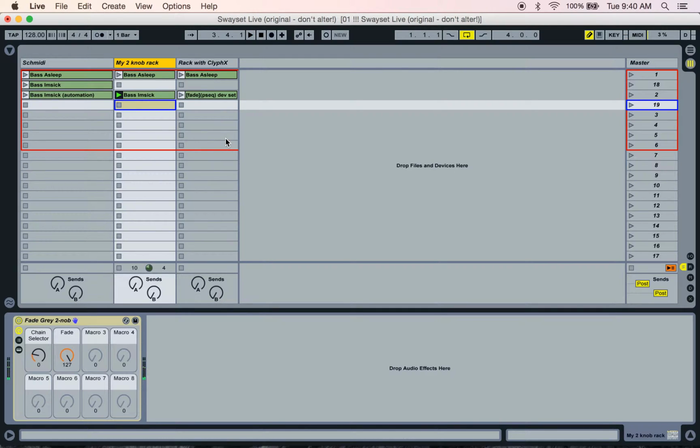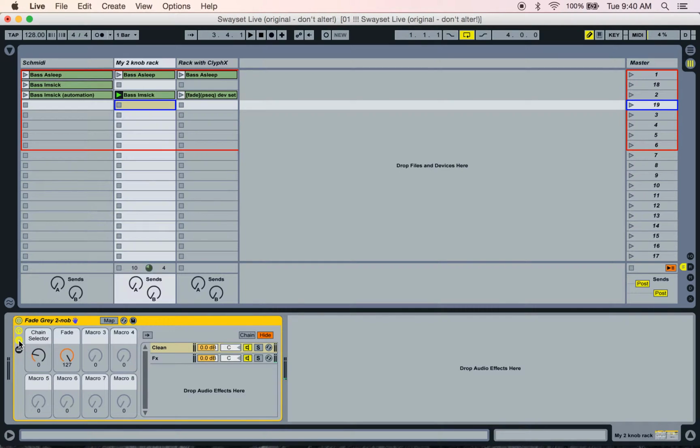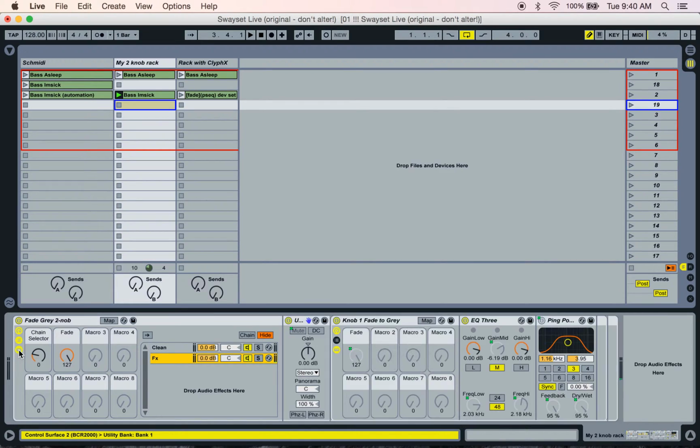Another thing to point out is that to do what I'm doing here with this way I figured out with fade to gray, I had to create a little effect rack. Let's expand it here. So this effect rack has two chains in it. One is clean and one is with the fade to gray itself. So it involves using a utility and connecting mute to the chain selector.